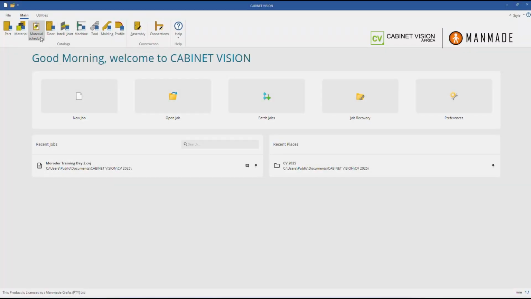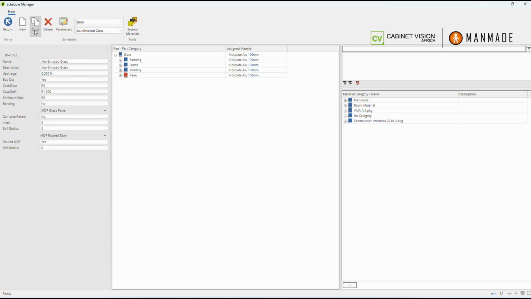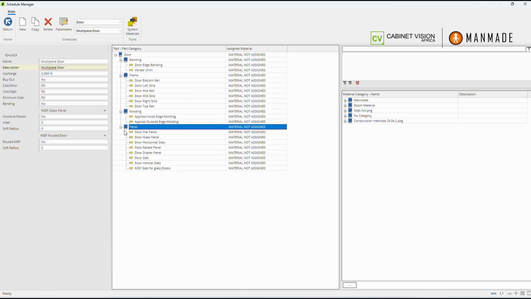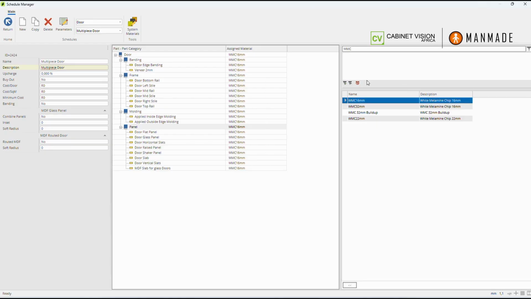Step 2 of setting up my multi-piece door will be done in material schedules, where we can set up a new material schedule for our door. For this, we're going to go here to door and we're going to say new. I'm just going to name this material schedule multi-piece door and make the description the same. In my material schedule here now, I can go and assign the materials that I need. For this, I'm just going to use white melamine for the base of the material and white edging for my edging.